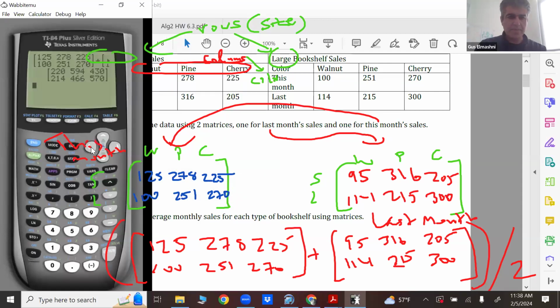Keep messing up here. Hold on, guys. Why do you divide it by 2? It's an average. That's why. Okay, so times 0.5. That might be better. There we go. So that's your average.